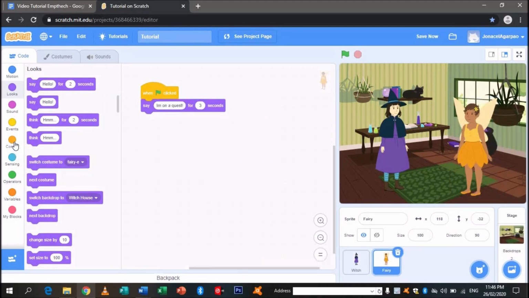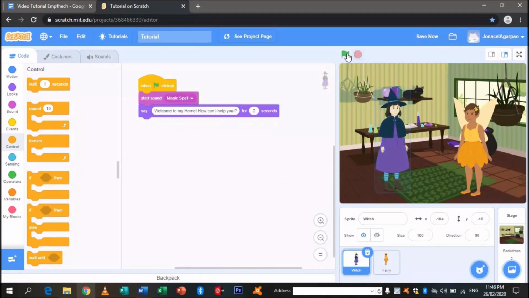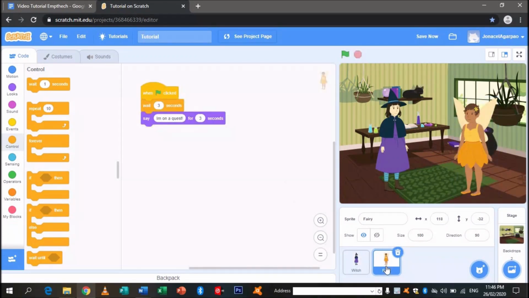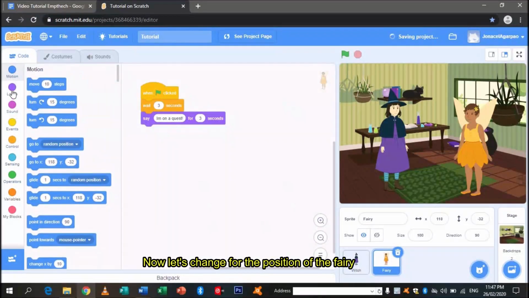Oops, it looks like they talk at the same time. Let's go back to the control panel and put the code wait. Now, let's change the position of the fairy.